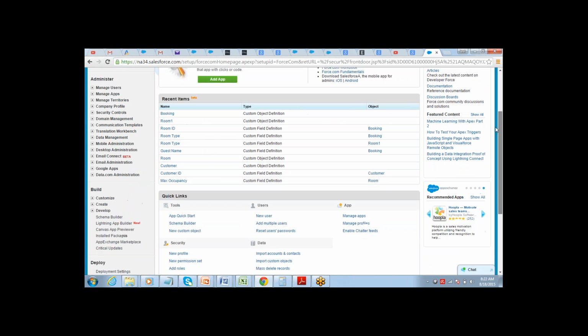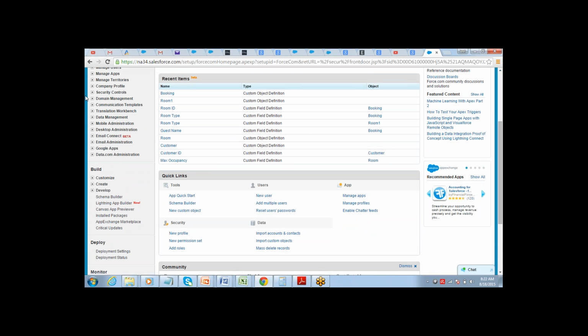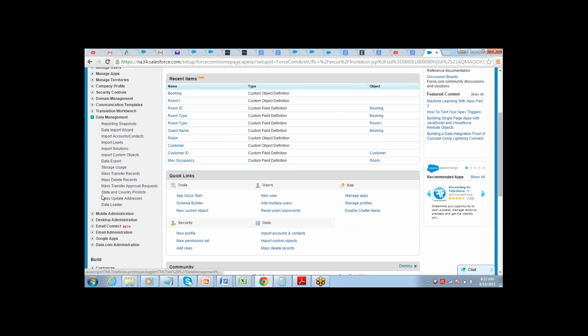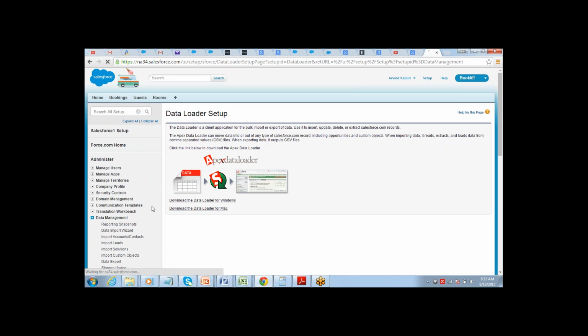So all those who are on a Windows computer, all that you need to do is go to Setup, Data Management, Data Loader, go and click on download the Data Loader for Windows, and people who are using the Mac can click on download the Data Loader for Mac. Earlier this option was not there, but now they have introduced it. Makes life easier for us.